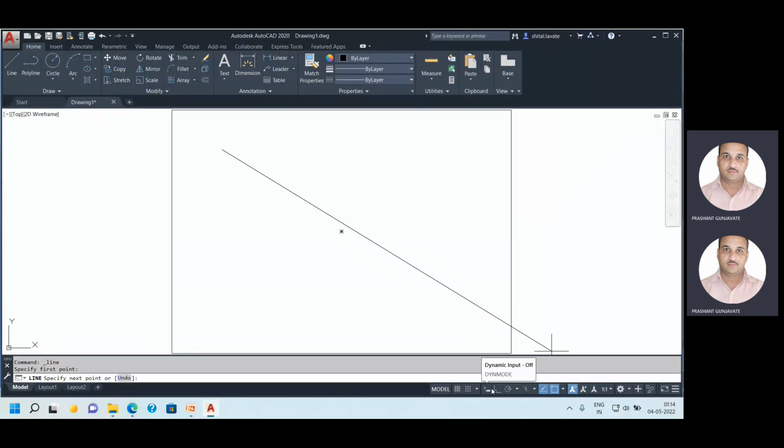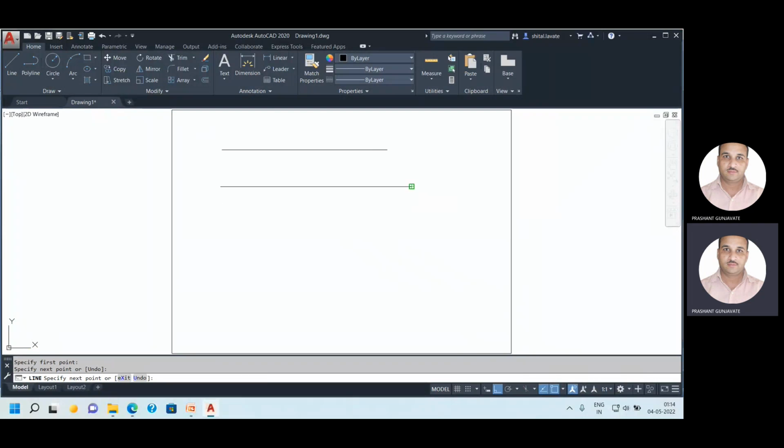What is meant by on, and what is meant by off? You can see that blue color shows it is on, and a black or gray color means it is off. After that, the dynamic mode, there is the ortho mode. I will make the ortho mode on, and you can see that I can draw the line like this, horizontal or vertical. I will draw many lines.